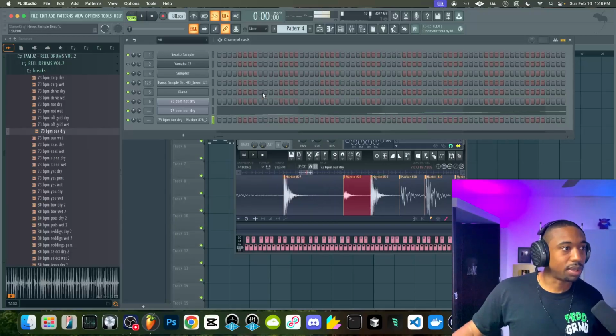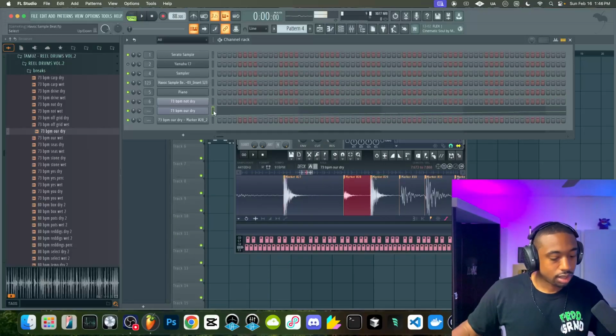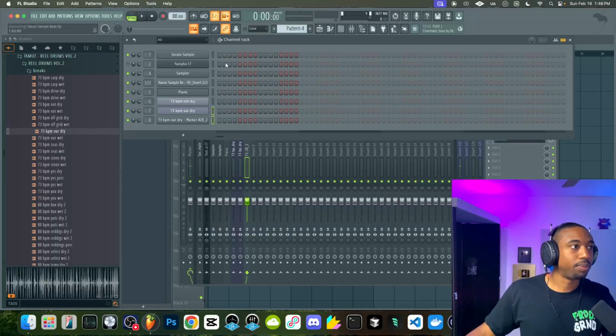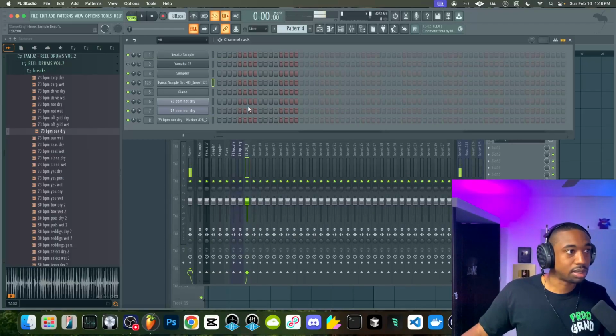Find middle C, and now I'm gonna play this with the beat. Okay, Control X to get rid of the auto dumped MIDI that it created. And let's send the sounds to the mixer.